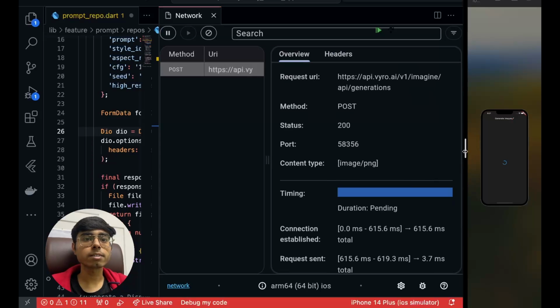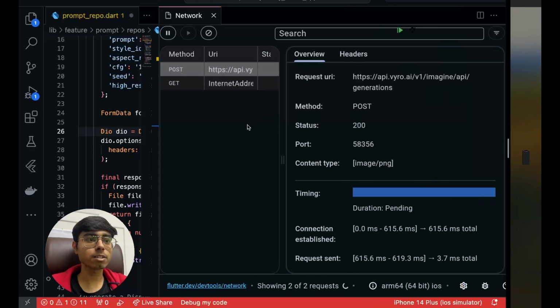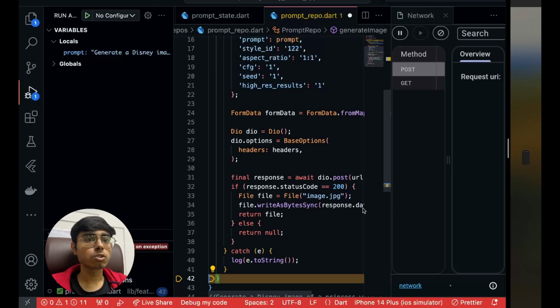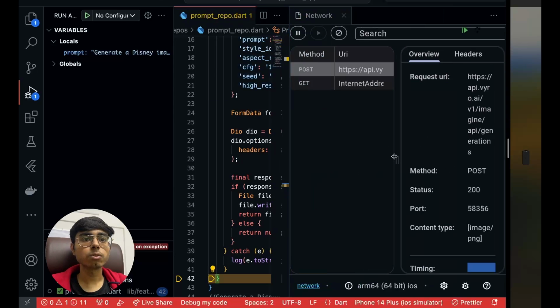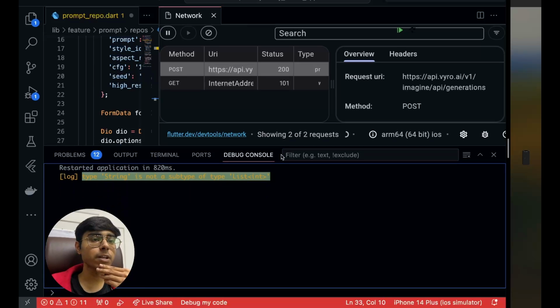So now let's close this. I think it is set 200, but it is still generating the image, I would say, because I cannot see any response till now, and I still cannot see any exception. So I think we got one exception. Let's see what the exception is. So guys, this is the exception: list of string is not a subtype of list of int.